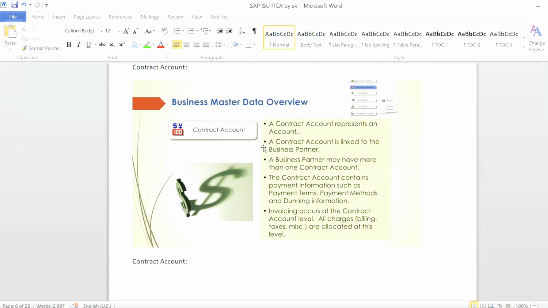So the contract account is mainly like an agreement between the utility company and the business partner, and it's the accounting perspective of the business partner as well. So it maintains data like payment data, dunning and correspondence data, and the terms of payment that will be imposed by the utility company.